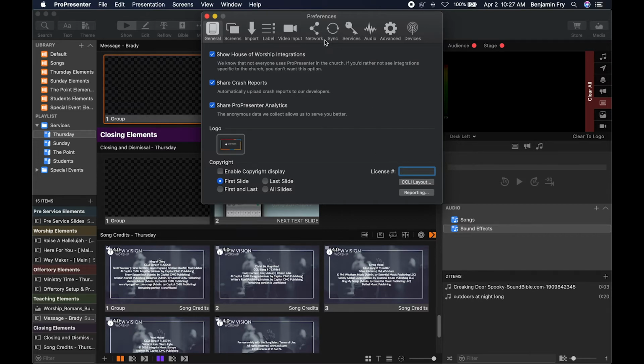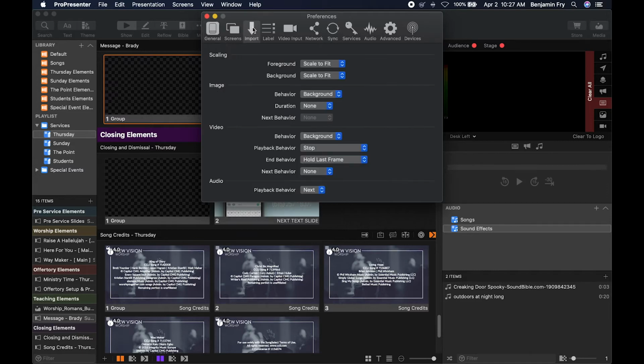So now let's go to the Import tab. In the Import tab, we have some things on what happens when we import our media. First, we have scaling options. So is your foreground going to scale to fit, fill, or stretch to fill? Same with your backgrounds. For images, we can decide if it's going to be a background or a foreground when we import automatically. Whether there's a duration, so we could add a time to it, and if it goes to the next queue or to a random queue.